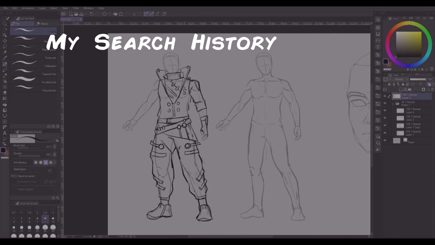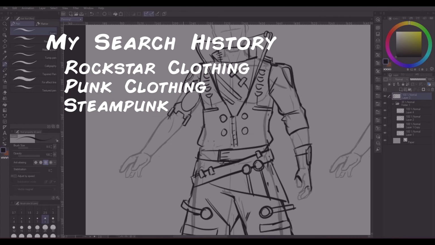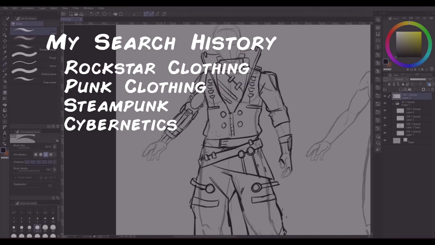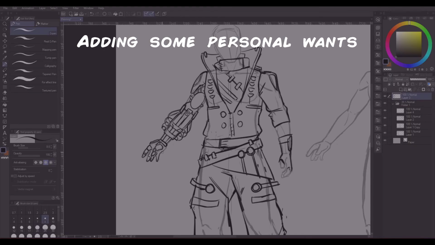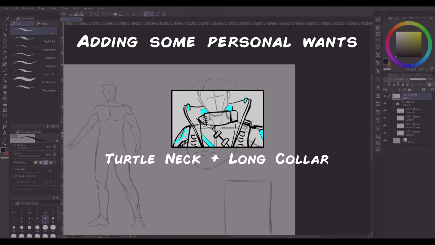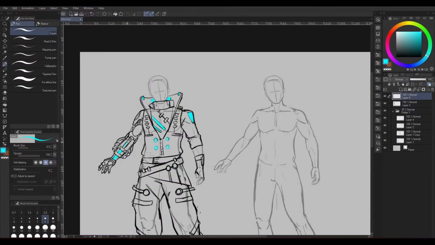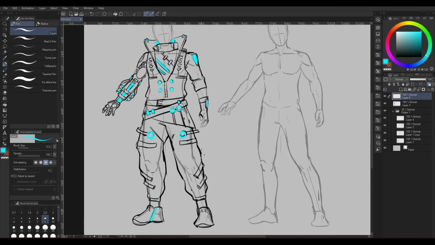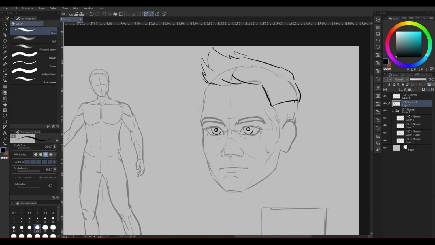While doing this, I'm looking for ideas from rockstar clothing and punk clothing. I also gathered references from steampunk, but not very much, since we've been doing some cybernetic arms, so I tried to mix them together to see what things could work and what could not. I am also adding some looks that I personally wanted, like the turtleneck and the long collar. I am also adding some circular lighting to the clothes, but of course you cannot fit in all the ideas you wanted, or maybe you can, it's for you to figure out.